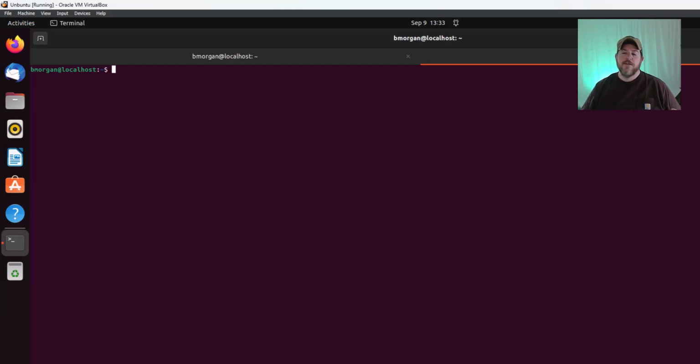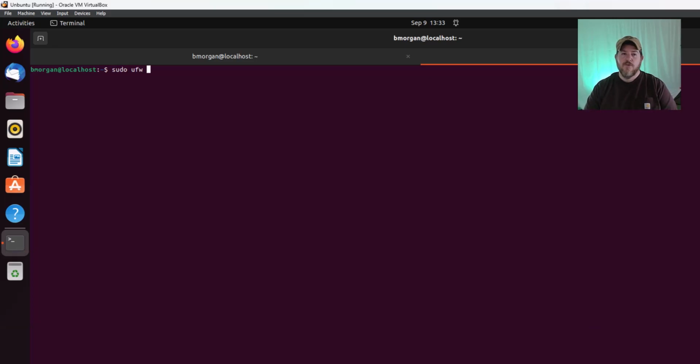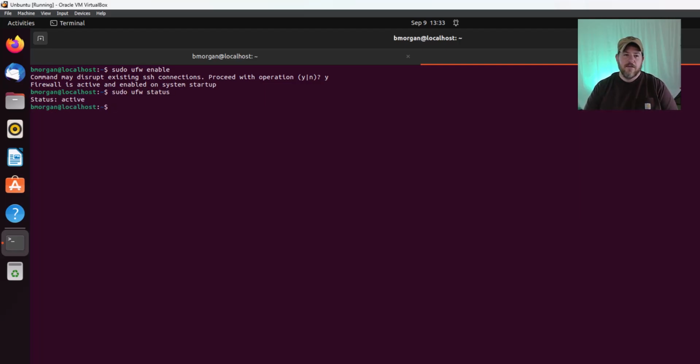Now that we've edited the sshd config file and we've made our SSH tunnel more secure, another useful thing to do is to set up Ubuntu's Uncomplicated Firewall that is built in. First, you need to enable it, and it's simply running sudo ufw enable. Say yes. And so now that it's enabled, you can do sudo ufw status. It says active.